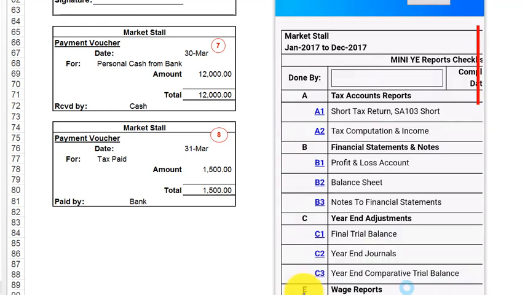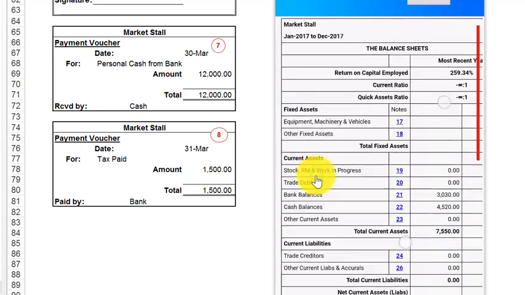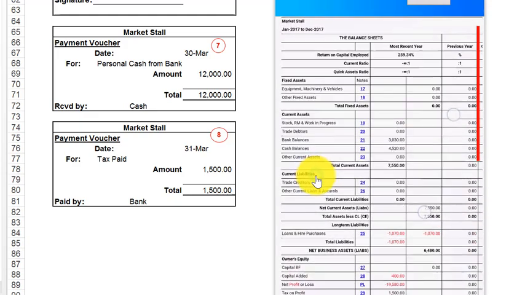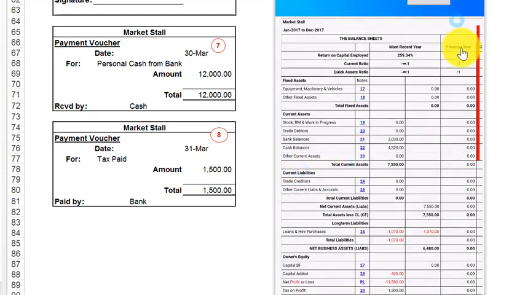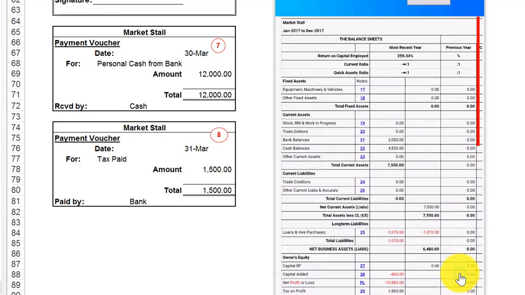We now need to go to the balance sheet. The balance sheet: what is the value of the business? What do we have in the business? Now there is room to compare with the previous year, but we are not considering that. Let's drag this up. Note that the name we typed in at the beginning and the financial year appear on each and every report. Now these are two balance sheets because one of them is for the most recent year and the other one is for the previous year.